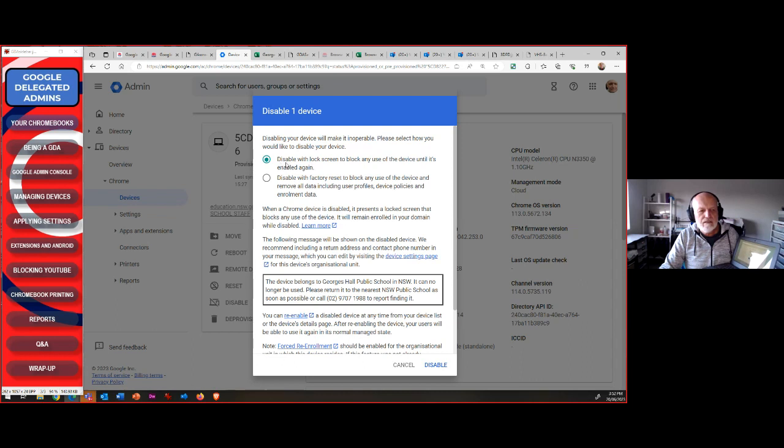And you've got a choice here: disable with a lock screen to block any use of the device until it's enabled again, or disable it with a factory reset. If you choose disable with a lock screen message, this is the message that it's going to show. This device belongs to Georges Hall Public School in New South Wales. It can no longer be used. Please return it to your nearest New South Wales public school as soon as possible, or call the school number to report finding it. Okay, I want to disable it.